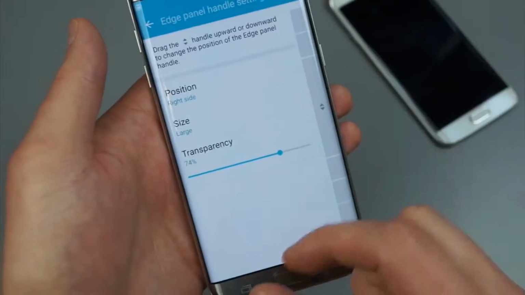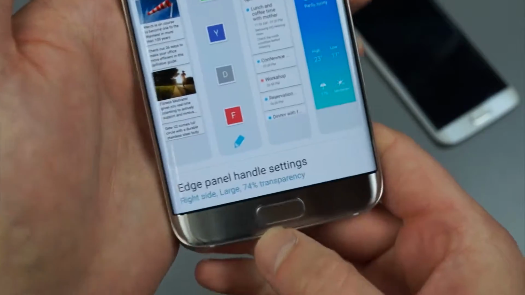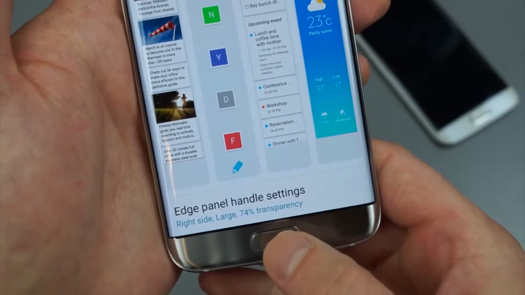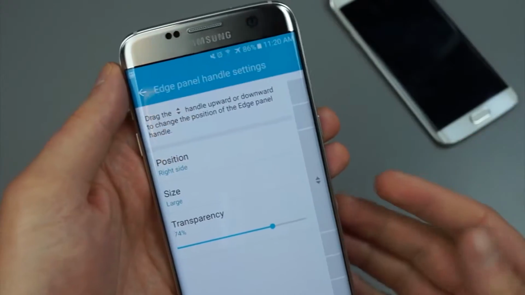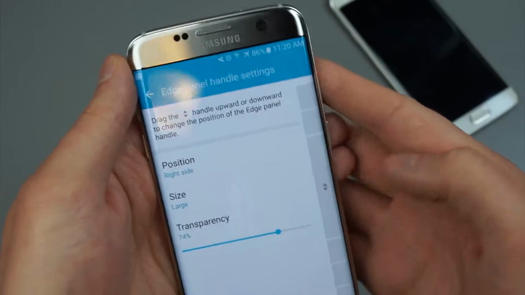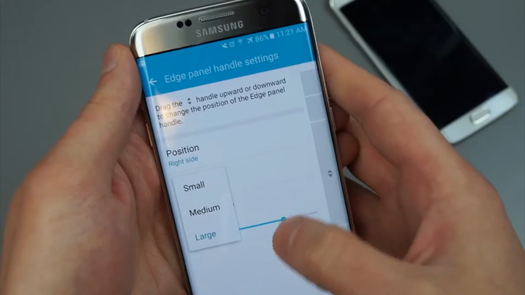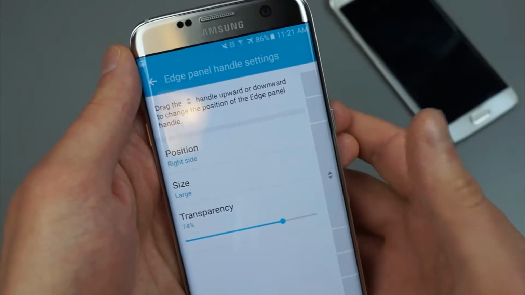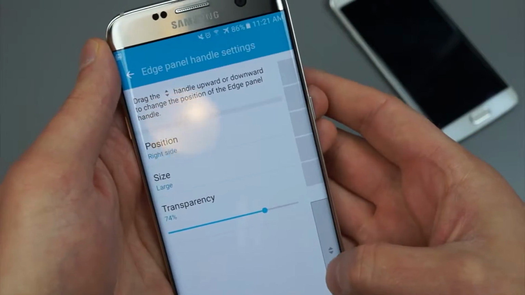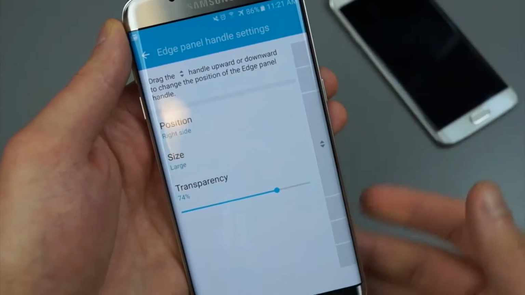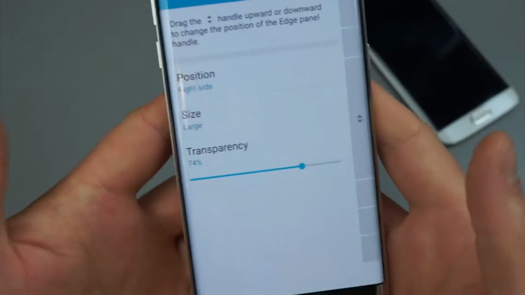And then on the bottom of all that, there is the Edge panel handle settings. You can see I have mine set to the right side, large, and 74% transparency. Thankfully, all of that is customizable. In addition to changing what size you want the panel to be, say small, medium, or large, I have mine set to large so I can quickly access it. You can also change where you put it, towards the top of the display or the bottom. I like mine right in the middle, because that's where my thumb usually is, so I can just swipe right out. And then you can change the transparency.